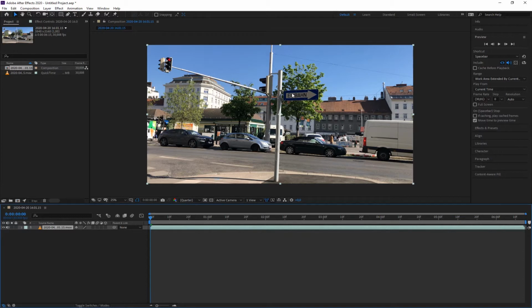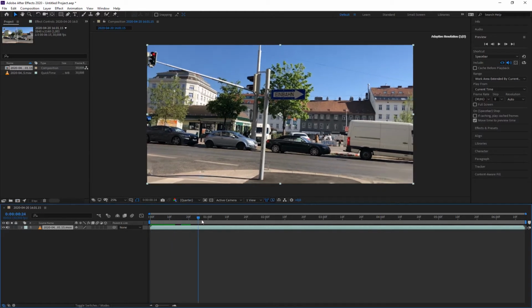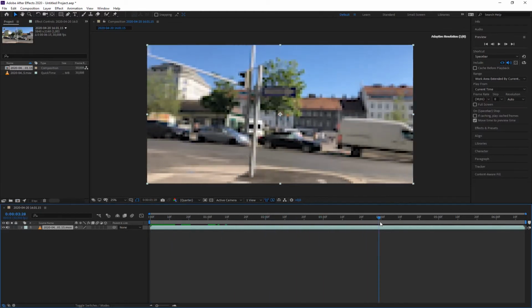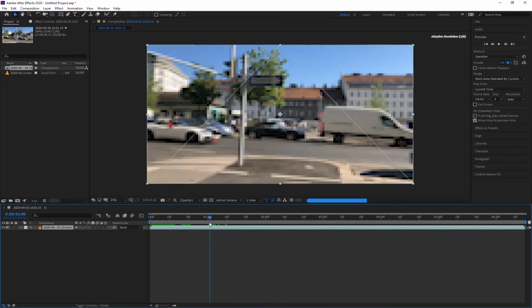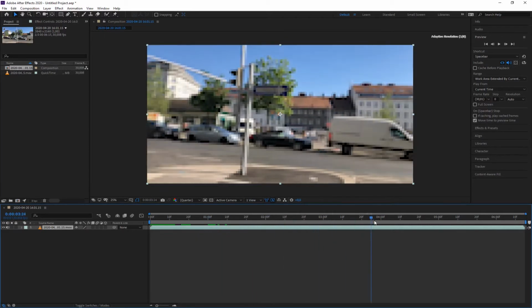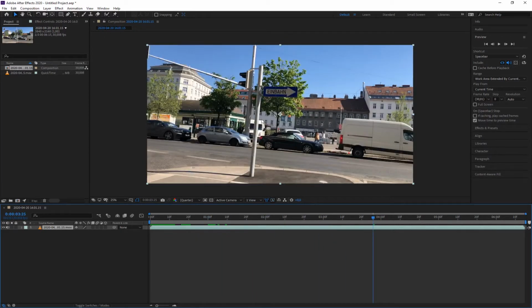So the first thing that I would like to show you is how you can quickly track motion by hand. We're going to focus our attention on the one-way street sign and see how it moves in our footage. If I move my time slider, you can quickly see that the camera is moving around, it's rolling a little bit, and all kinds of things. So we try to take a look at the sign.